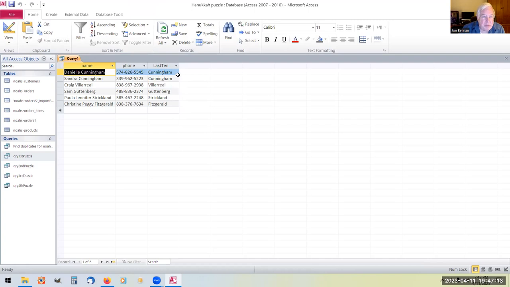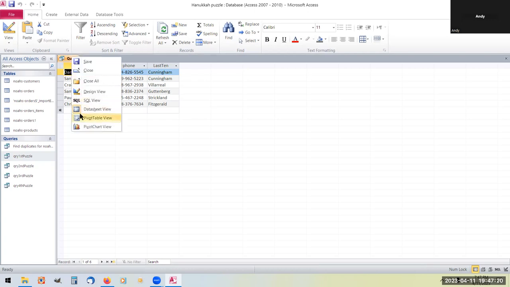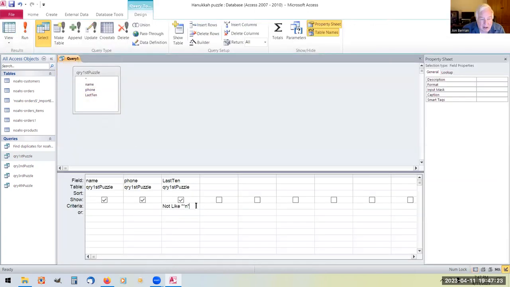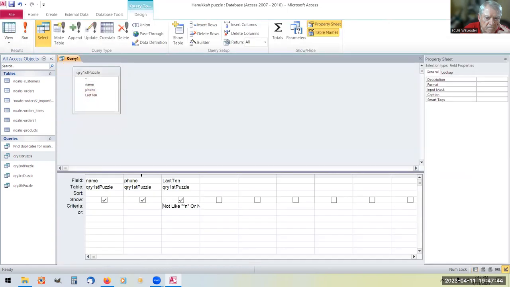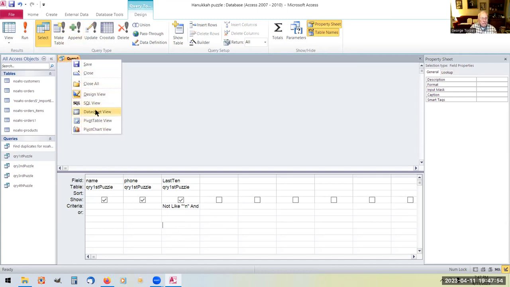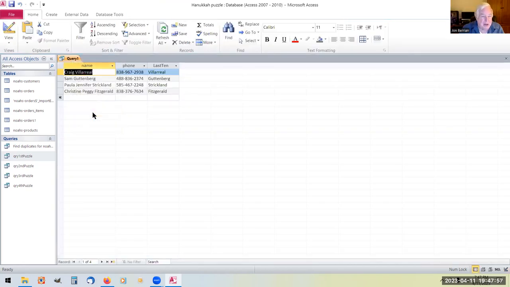We can get rid of the M's too the same way. Just go back and design it. I think it's got to be an or. No, that didn't work. I guess it's got to be an and. Yeah, so that made it a lot easier.